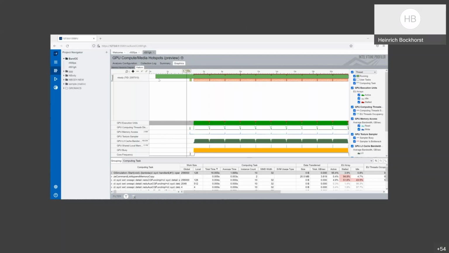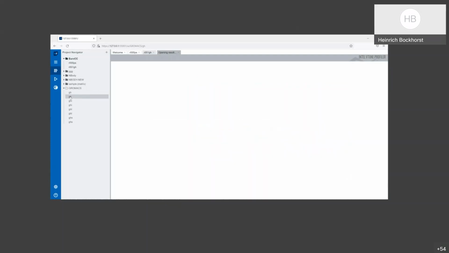So this is all probably a little bit boring. So maybe we go to the more involved VTune analysis for GROMACS. And I prepared some experiments here, and we can just switch here to the GROMACS experiments.